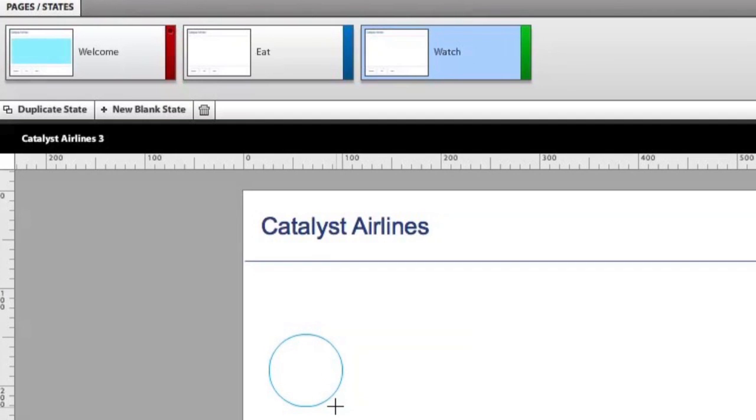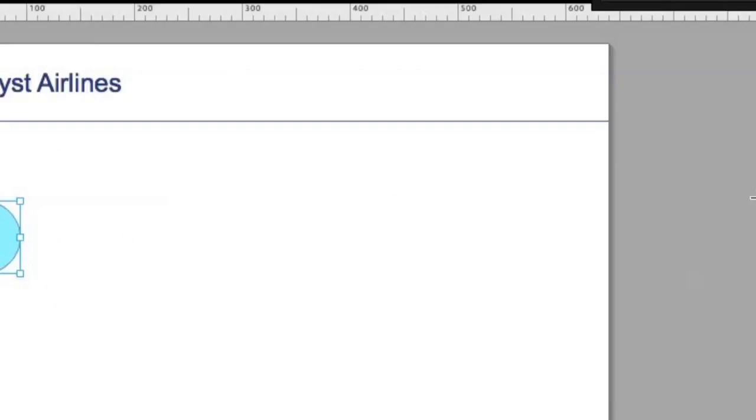To constrain to a circle, hold down the Shift key. If you let go of the Shift key, which I'm doing right now, you'll see that it also allows me to create a basic ellipse. All right, so I let go of the mouse, and now I have the ability to resize my object.